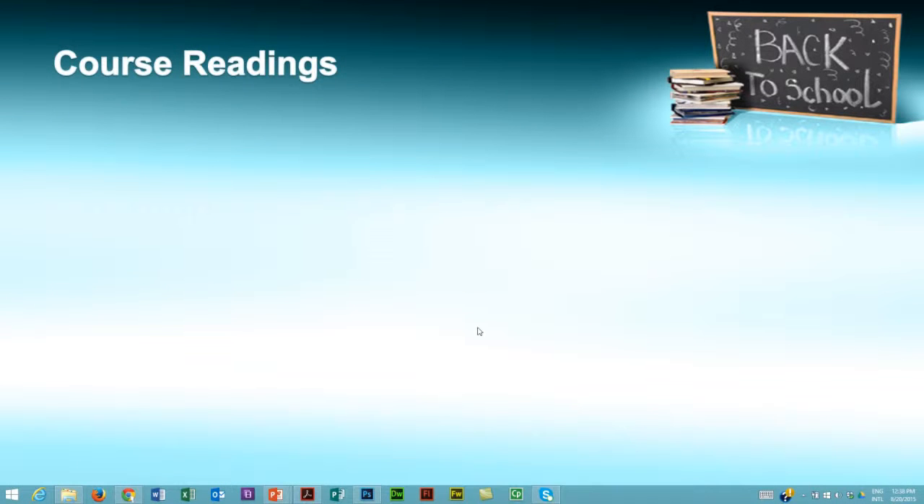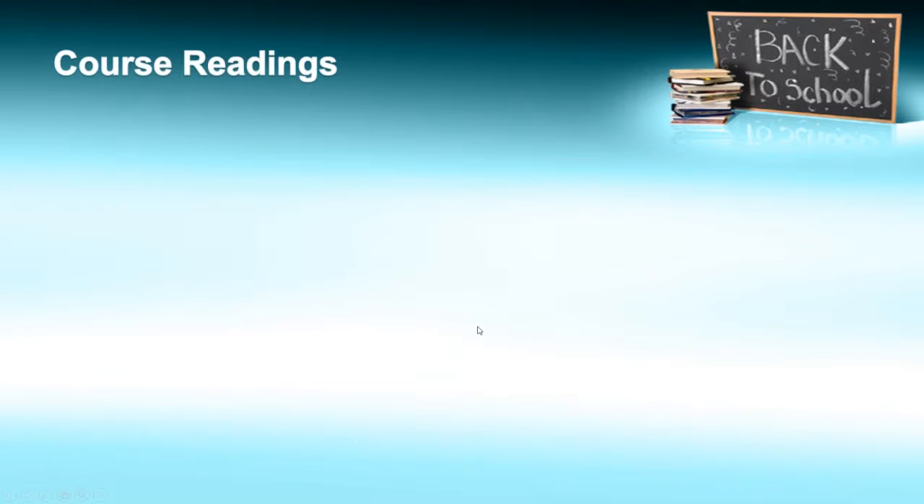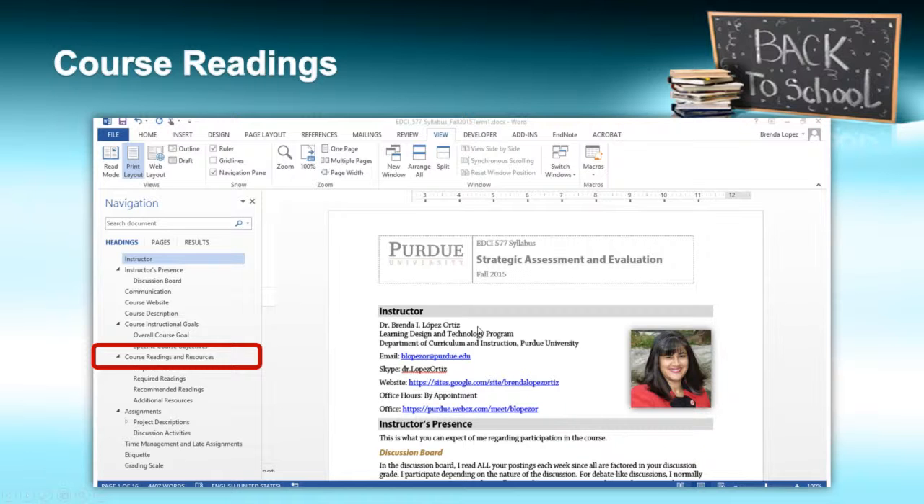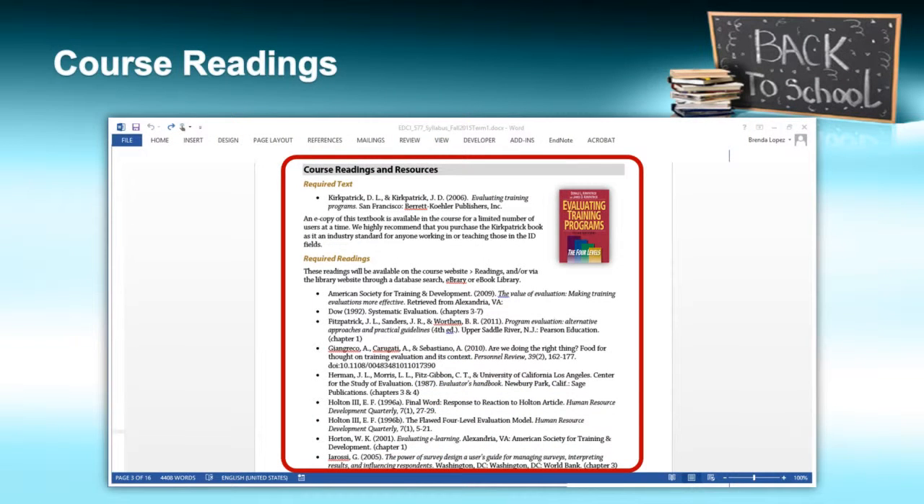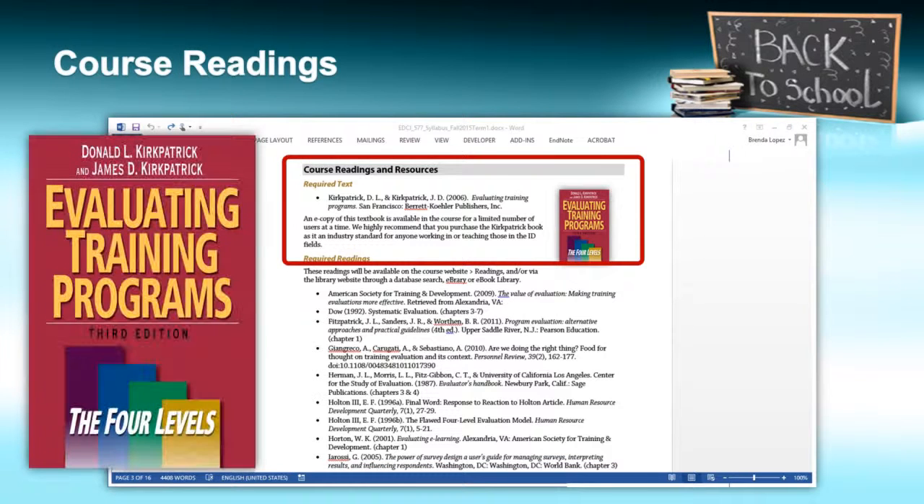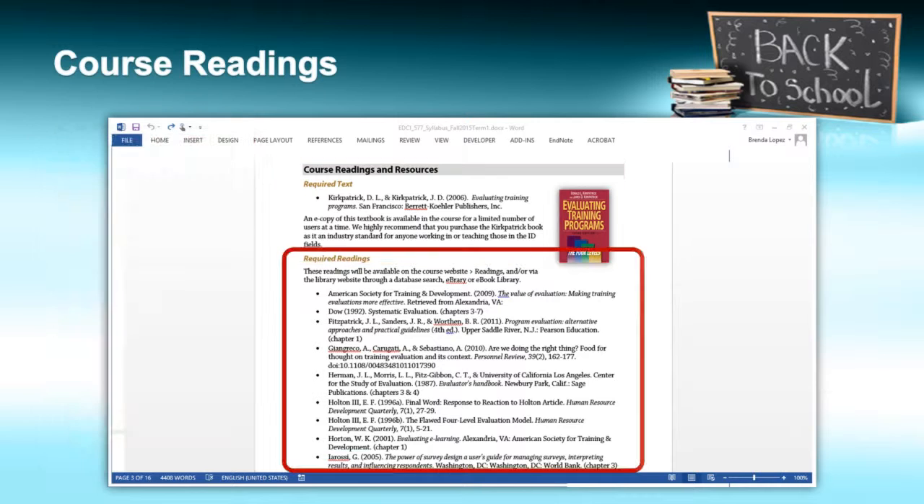Let's take a look at course readings now. If you go on the syllabus and you click on course readings and resources, you'll be able to find the list of course readings organized by the required textbook and then additional readings.